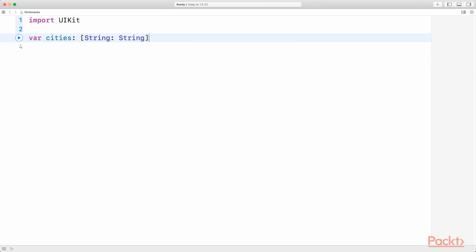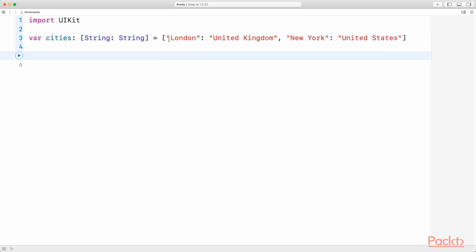As I said, it's a key-value pair. So this cities dictionary has a key that's of type string and a value that's of type string. Now we're going to use the key as the actual city and the value as the country where this city is located in. As you can see here, London acts as the key and United Kingdom acts as the corresponding value. A key-value pair is simply written with a colon and not with a comma. Comma is separating each individual entry.